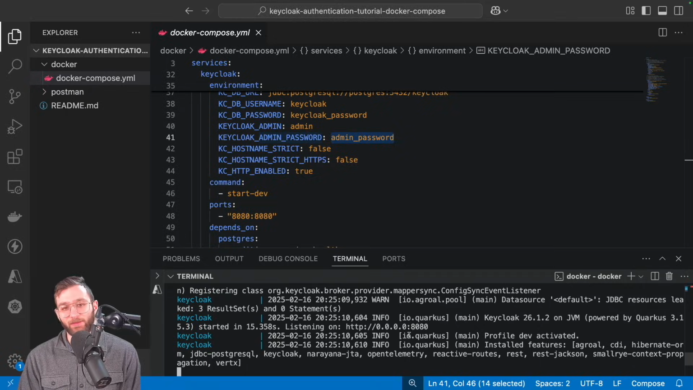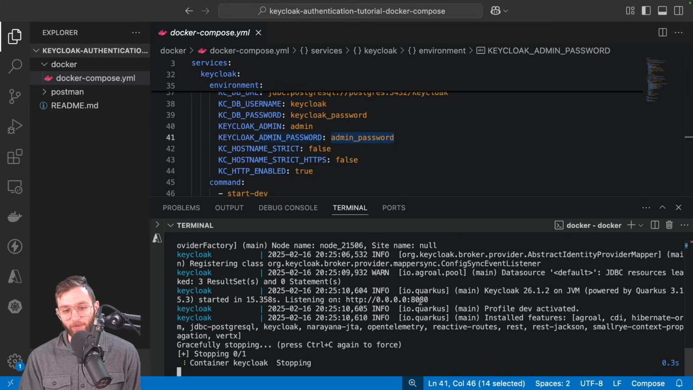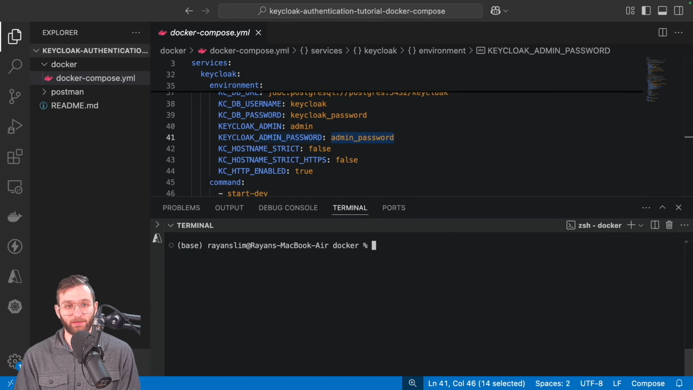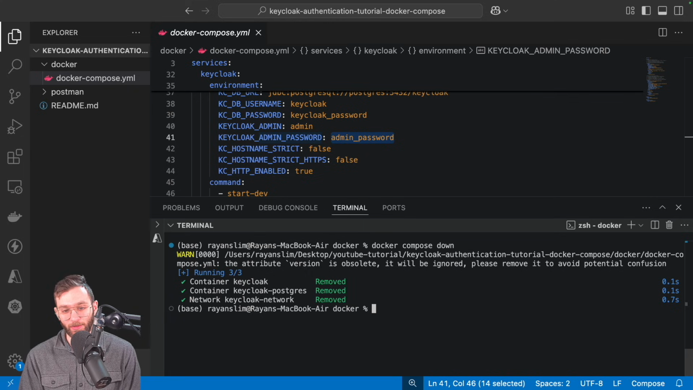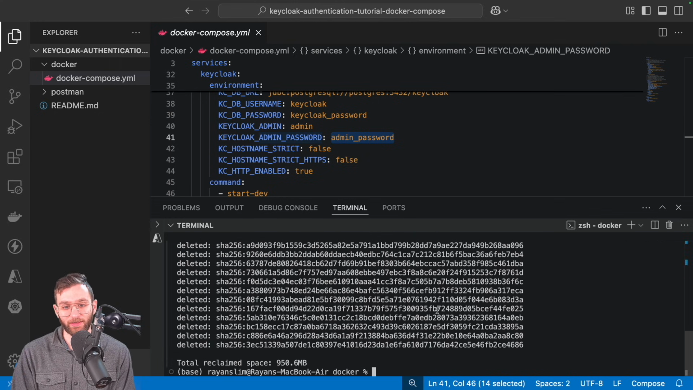All right, this is Rayanne again from the Docker Compose tutorial. So we're ready to stop our containers. To make sure that everything gets terminated and nothing's running in the background, we're going to say docker compose down. Once we do that, we're going to say docker system prune -a to get rid of everything we've got. And that's all for the cleanup.